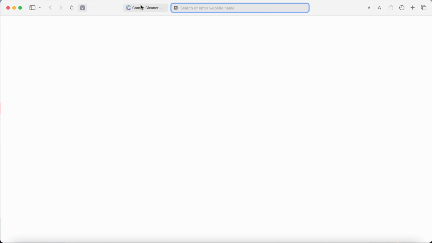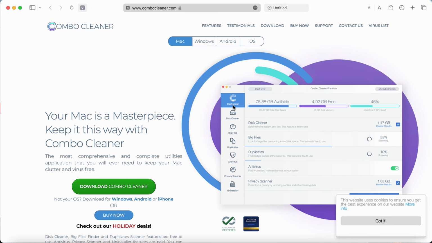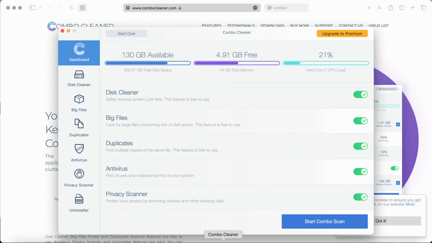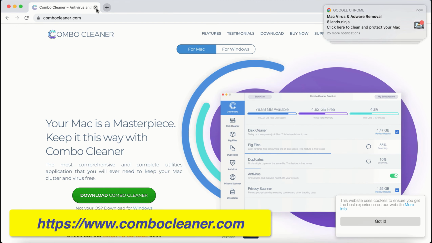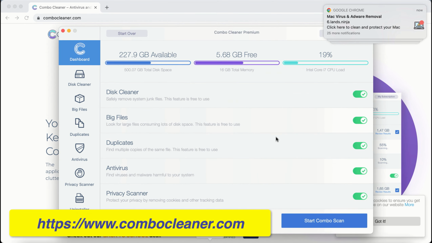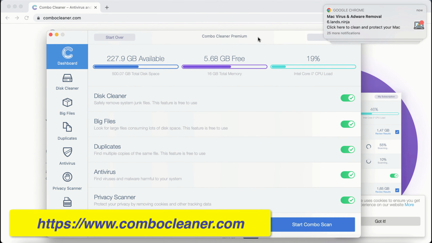Also, I recommend you to research your computer with Combo Cleaner antivirus. Get it on the page combocleaner.com, download the application, install it, and start researching the computer to detect and remove any other threats from your device. After you successfully download and install Combo Cleaner, this is the way it looks like.